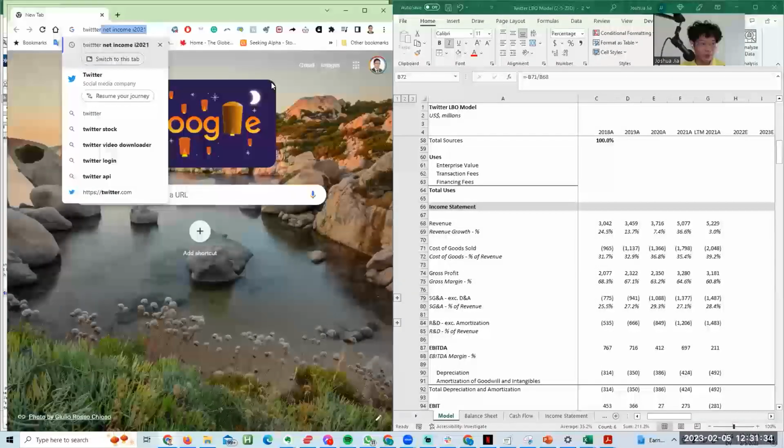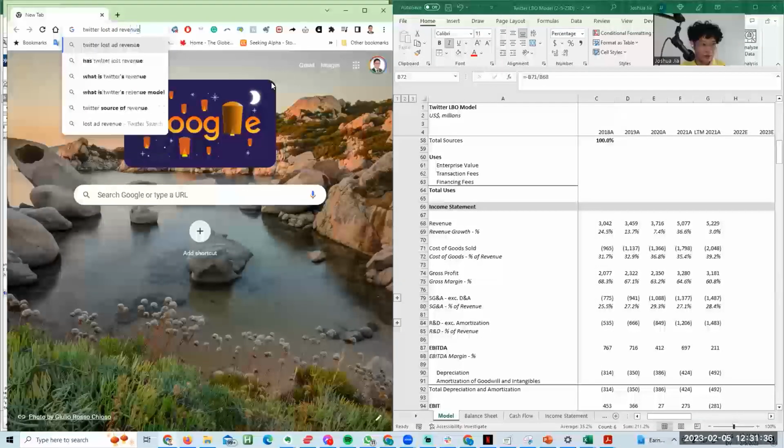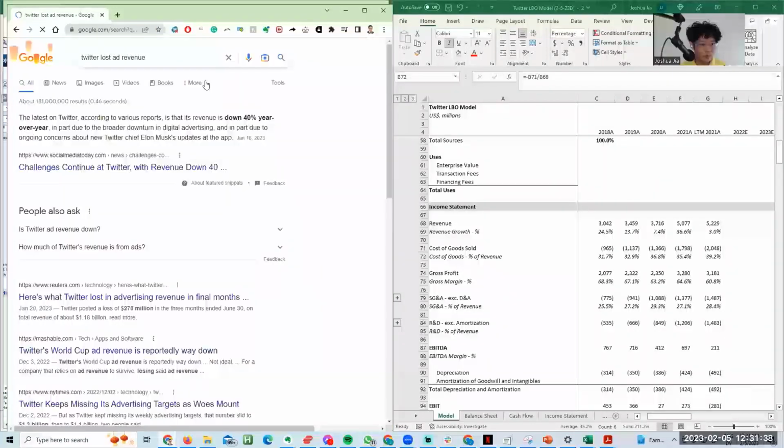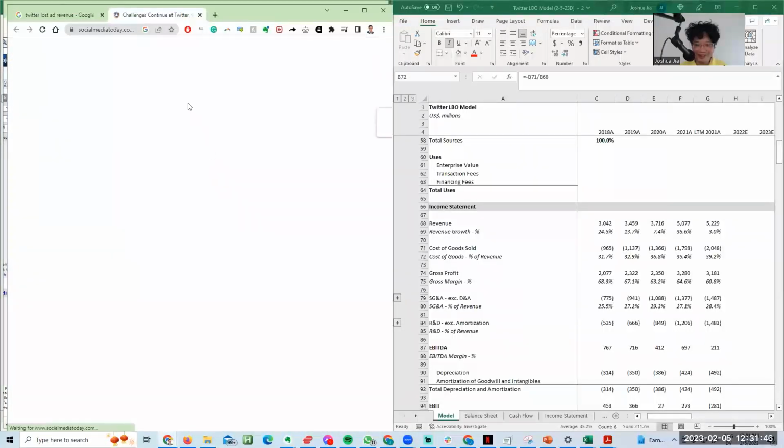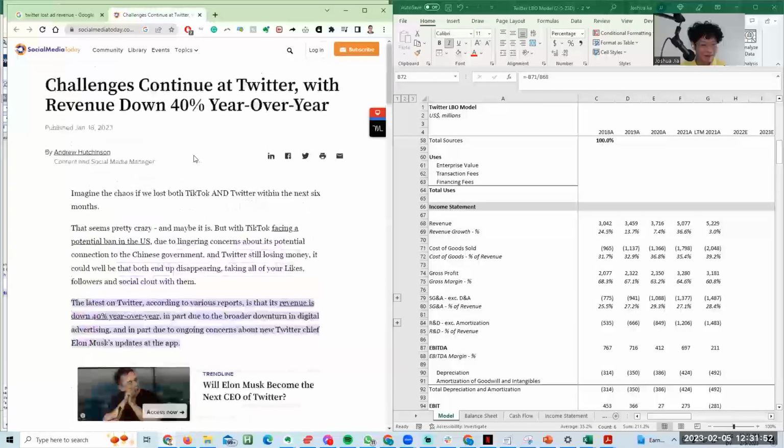So if I look at Twitter lost ad revenue, apparently, Jesus, down 40% year over year. What? This is going to be an ugly model. Now this is a random source, but I'm curious where they got that idea.